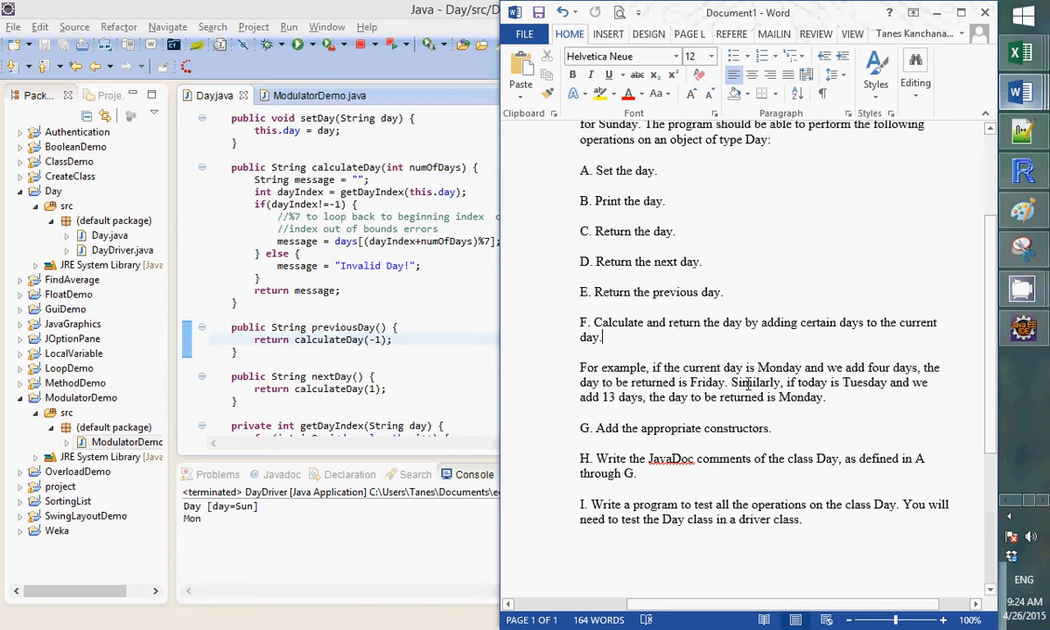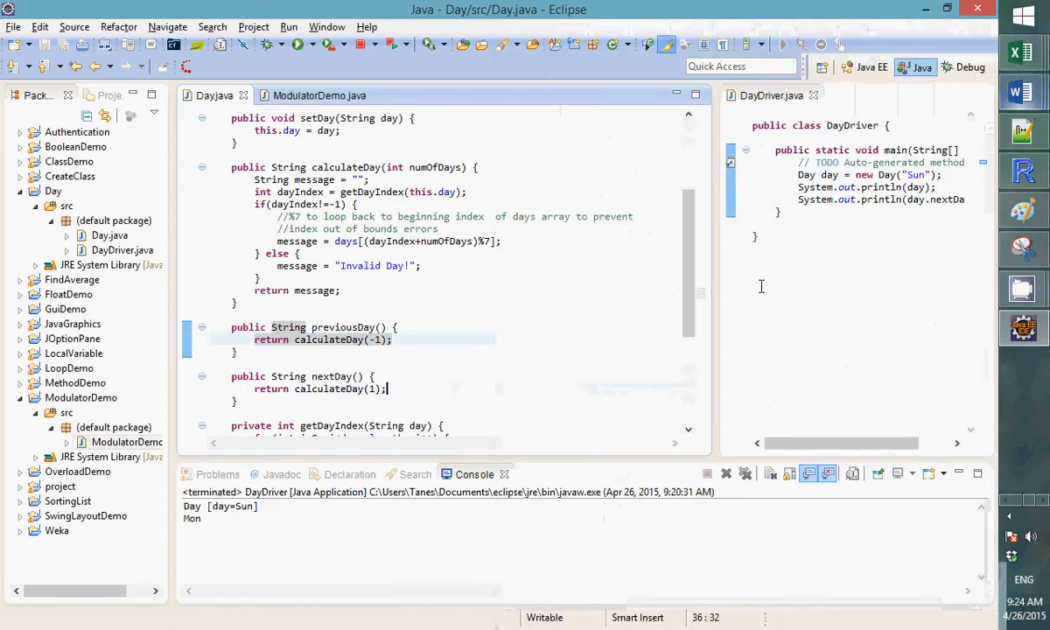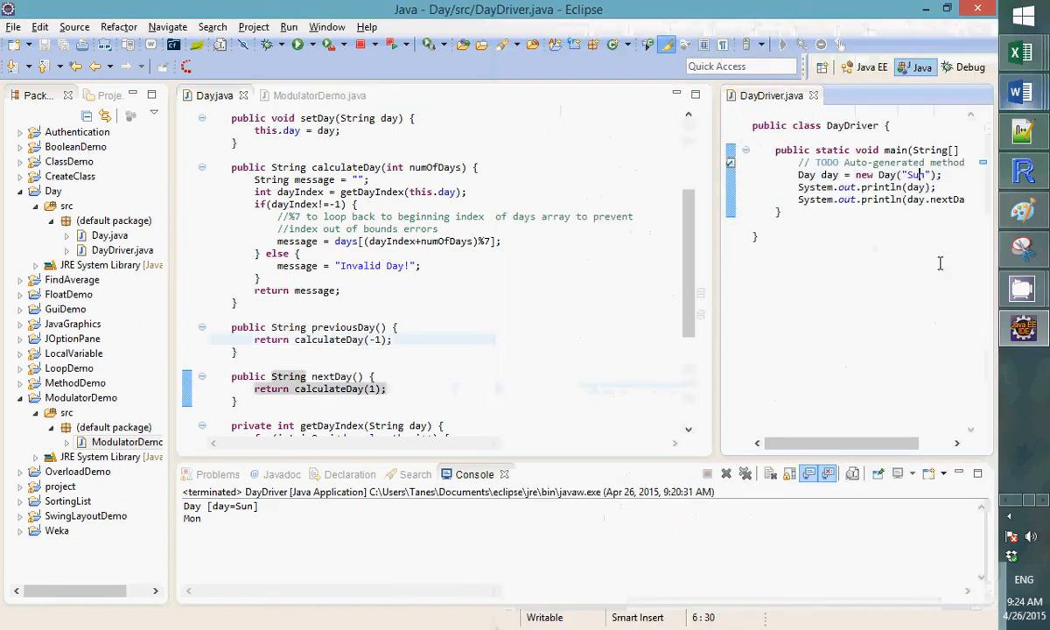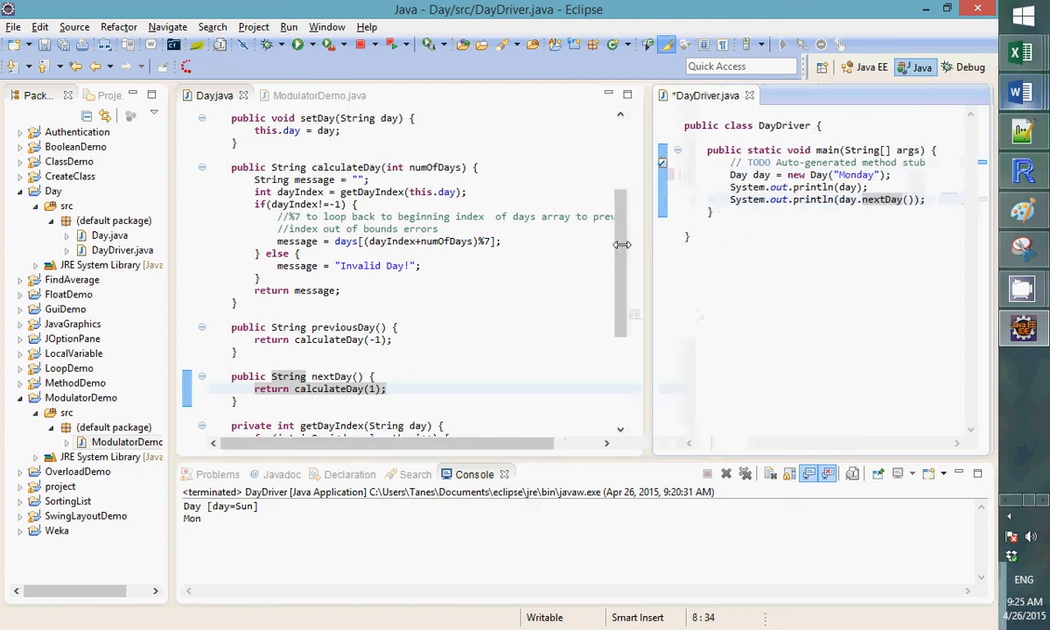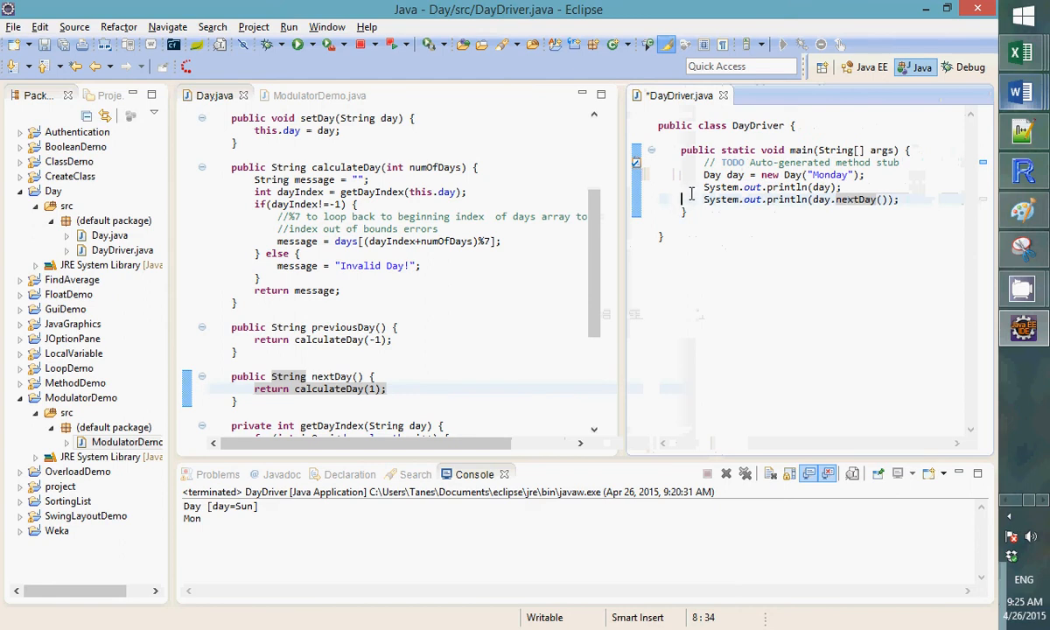If the current day is Monday, and we add 4 days, what should it return? Friday. Let's test that. I'm going to say Monday, and we're also going to test the previous day at the same time. Next day should be Tuesday, previous day should be Sunday. So I'm going to see that.